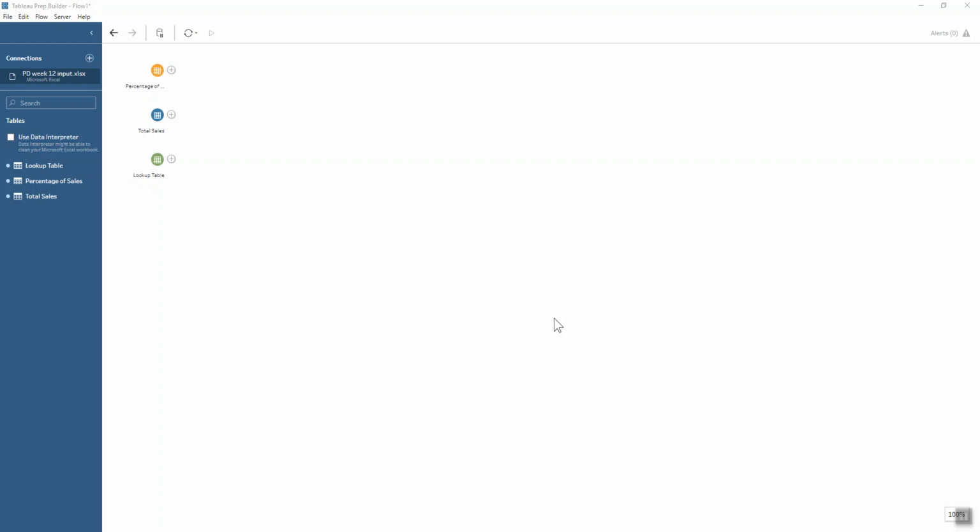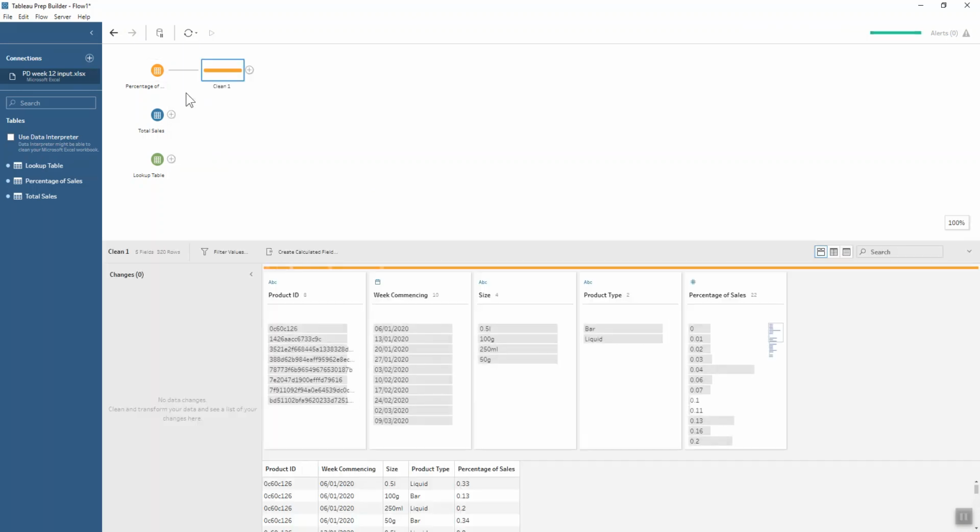For week 12's Preppin' Data solution, we're doing some classic data cleanup. So let's have a look at our inputs. Here we have a table that contains product IDs, the date of the week commencing, the size of these products and what type they are. Okay, it's soap, so we've got bars and liquids. And we've got a percentage of sales field here.